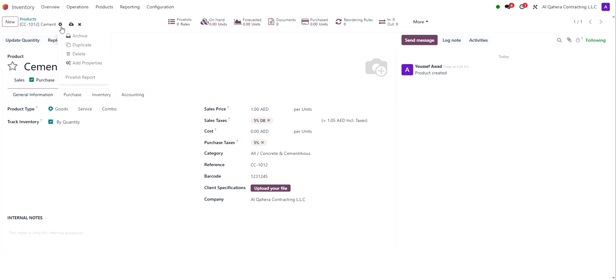In the configuration, if we want to duplicate this one, we can archive it, delete it, add certain properties, or create a price list for that. Then there is a cloud button with an arrow going upwards; it is for saving. We press this one and it will be saved. Now, if you see the right side, these buttons are called smart buttons. You will see them on many forms, like the sale form, invoicing form, or the project form, and they have different functionality.